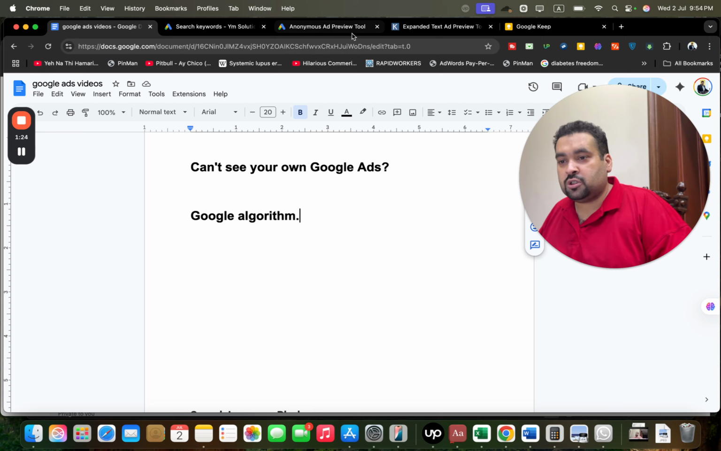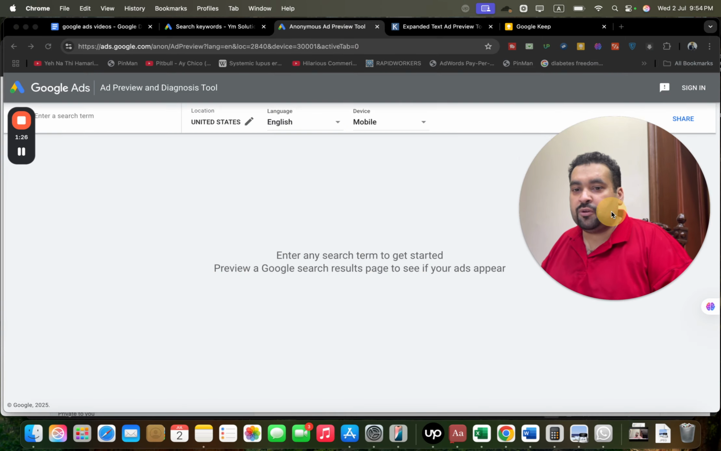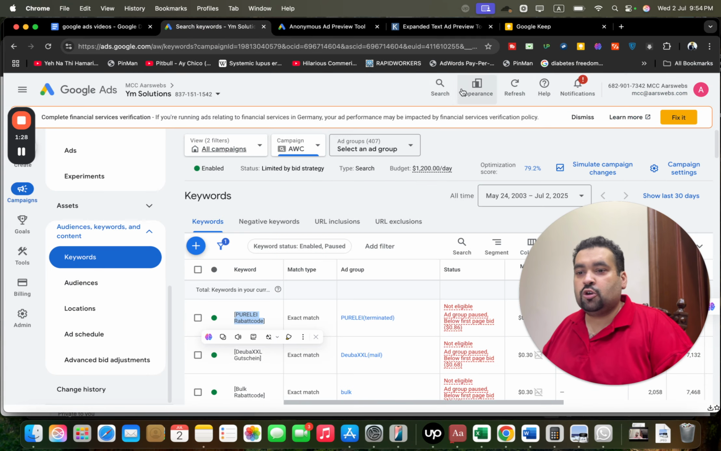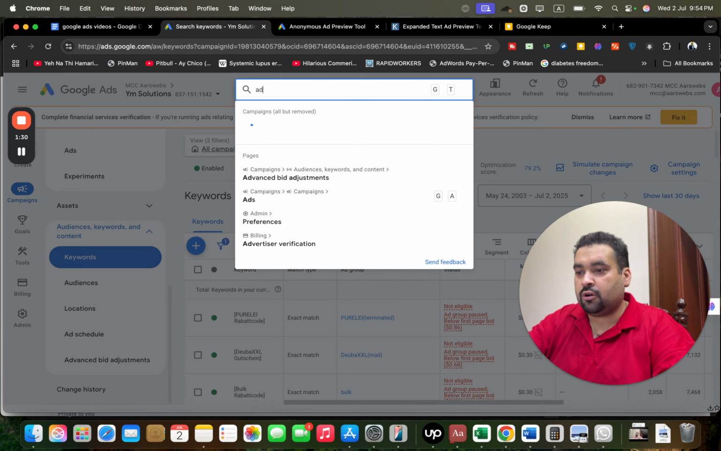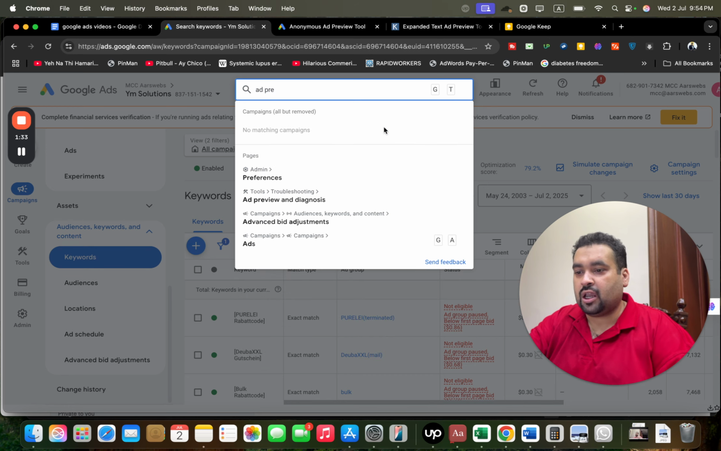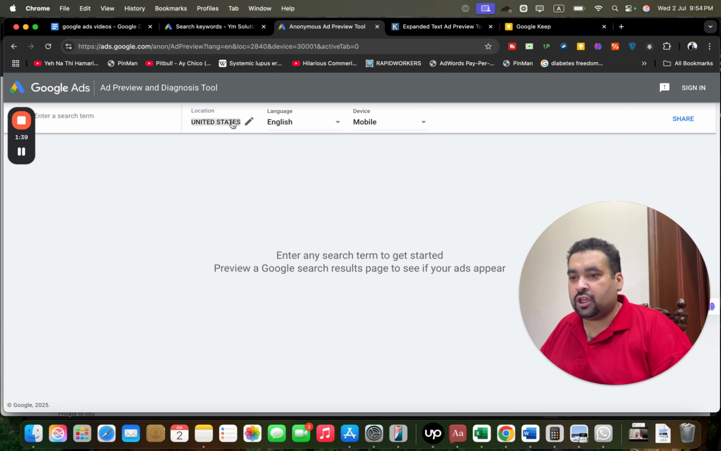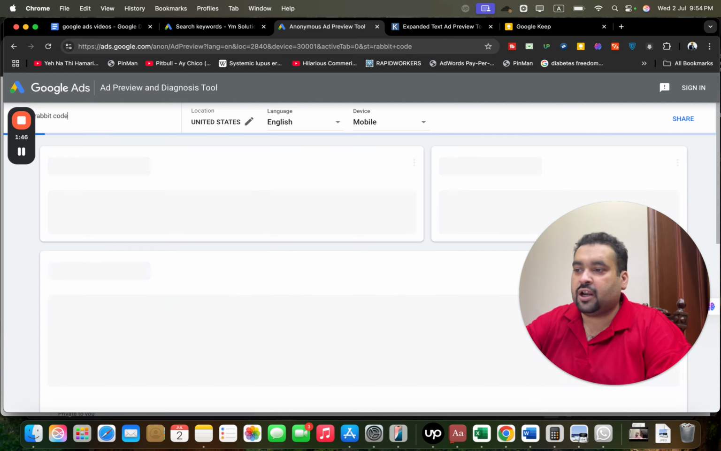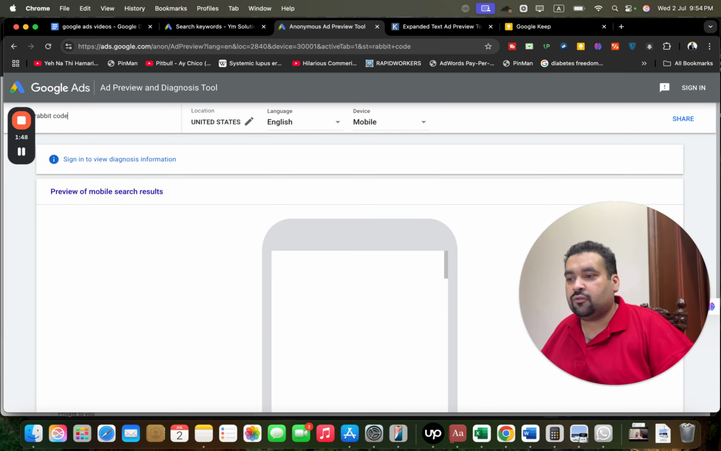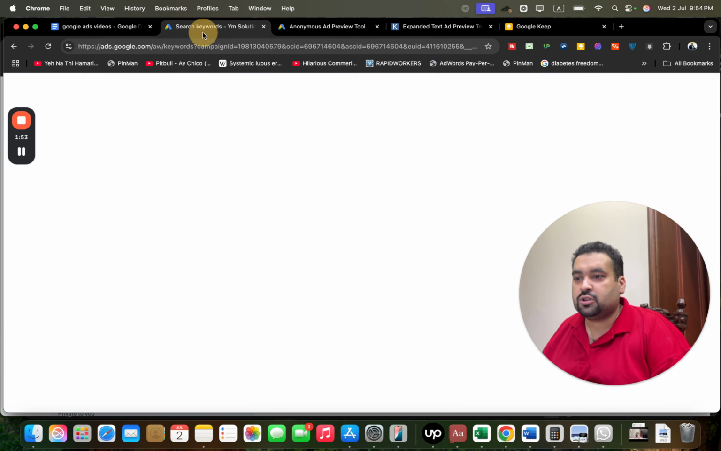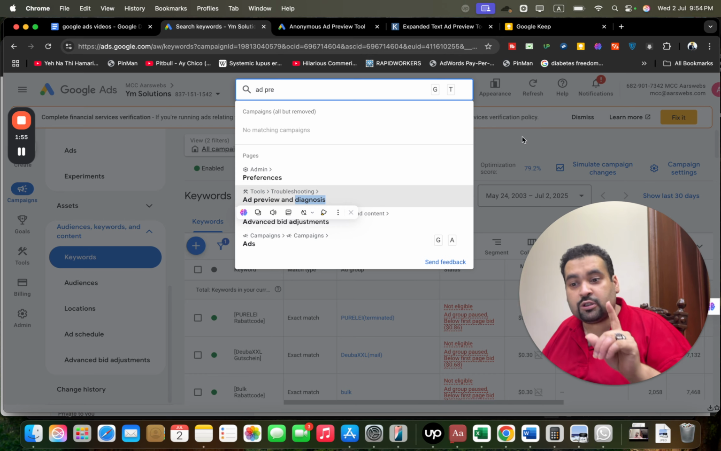The first and foremost tool is the Google Ads Preview and Diagnosis tool. Go to your Google Ads account and you will see the Ad Preview and Diagnosis tool over here. You can simply open it and land here. What you have to do is set your location, language and device, and see if your ad is showing or not. You can write your query here to see if your ad is showing. This is an interesting way to check, but it is only one way.